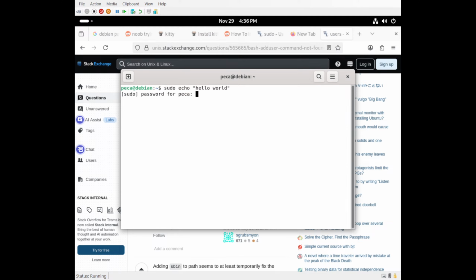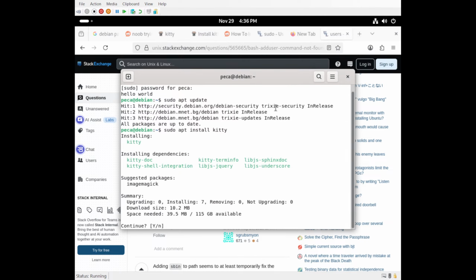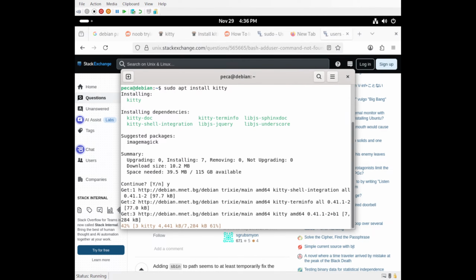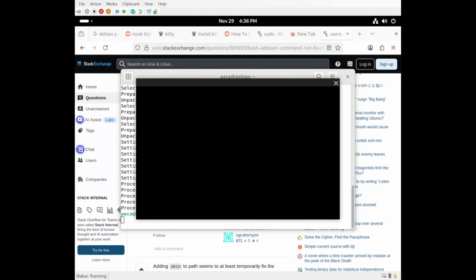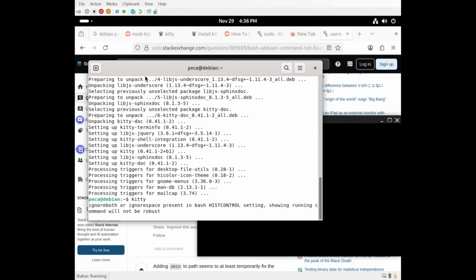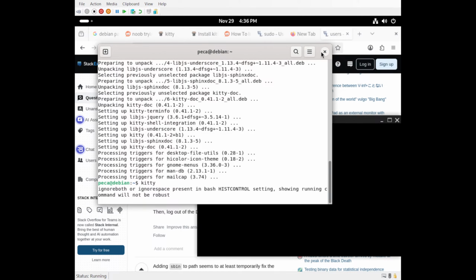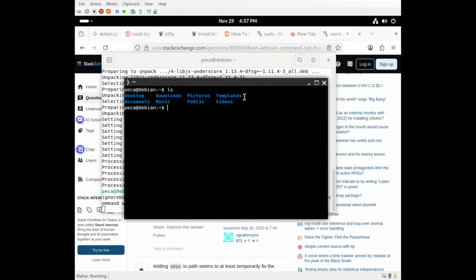Hello world. Okay, I just needed to restart. Okay. So sudo apt update. All packages are up to date, and sudo apt install kitty. Installing kitty, yes. Kitty, and this is just another terminal. This is by default what Debian, the desktop environment, gave as a terminal, and we installed this new terminal. ls.